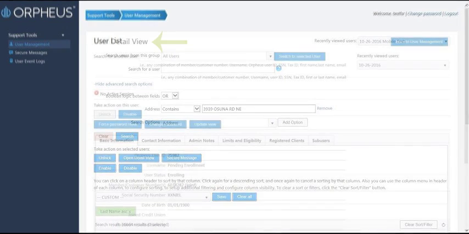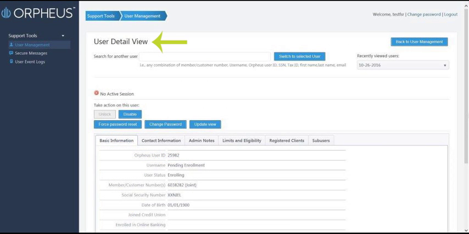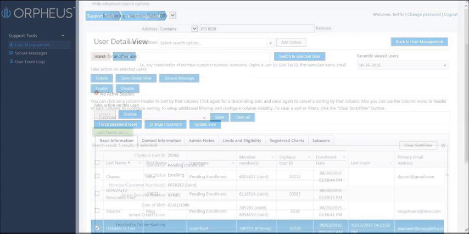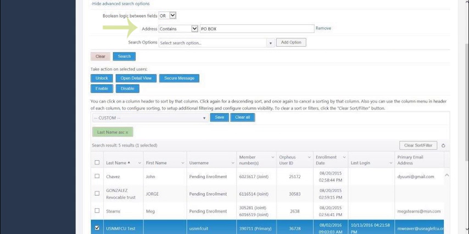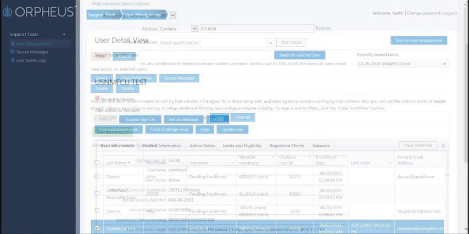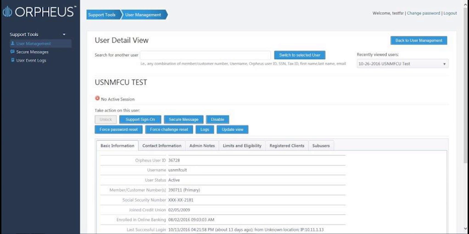If there is only one member that matches the search criteria, it will automatically launch you into the User Detail View page. If it pulls more than one member based on the info used, you will need to double-click on the person you are working on. The User Detail View page is where you are able to perform maintenance on a member's online banking.